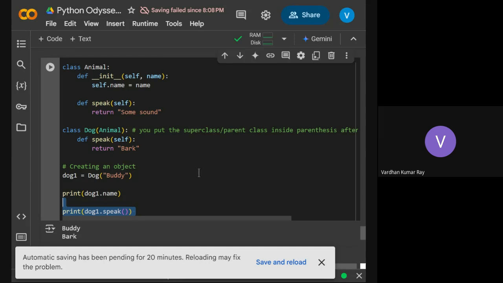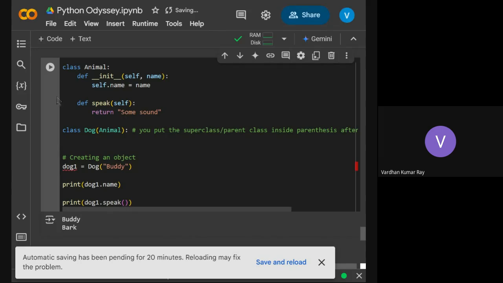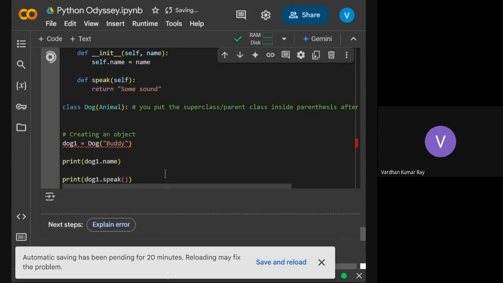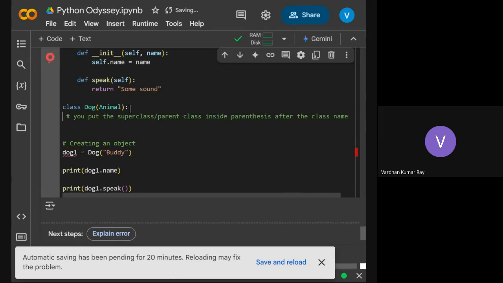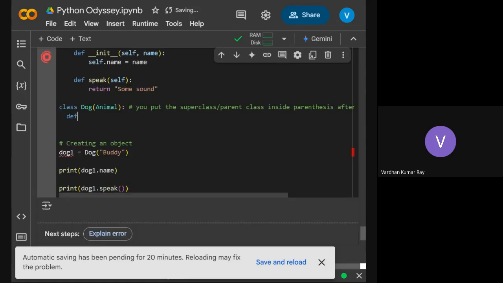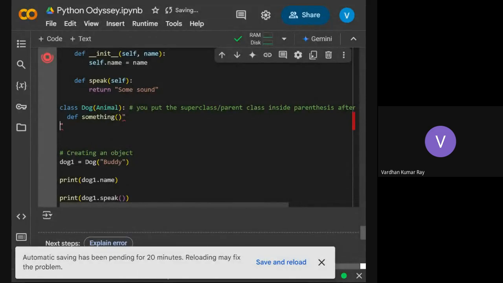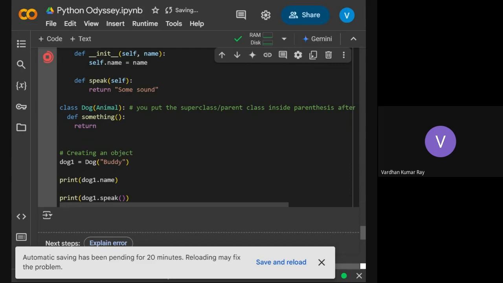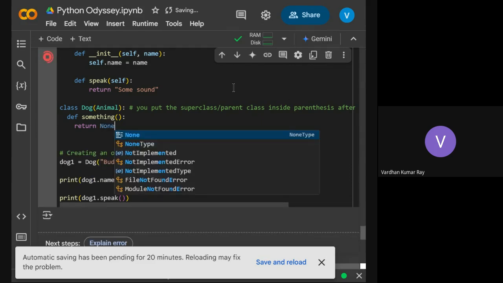Yes, you can print, overriding it. So suppose I just delete this. I'm not sure about the syntax. Let me see if it runs or not. Okay, there's a slight issue. Let me write a different function inside itself. Just give me a second. Def something. Okay. That's all right. So I have also not modified the function speak.